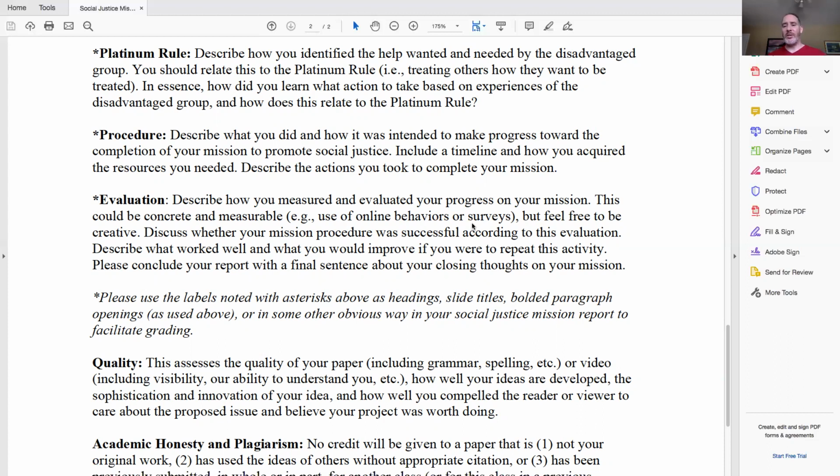So the evaluation that you do here has to provide evidence that your mission didn't work, but I want it to be plausible that it could have worked even if it didn't. I don't want you fudging your data here. I want you telling me realistically, did it work or not?